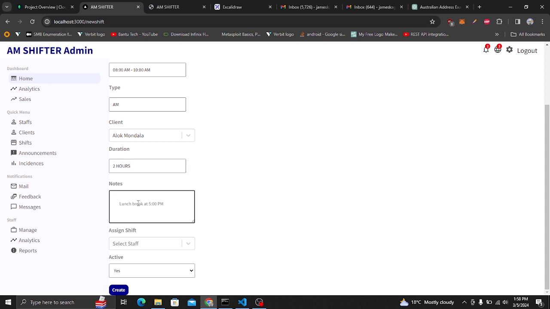Here I can add notes. So I'll just say no breaks, something like that. It's just a note. And then now I'll select the staff that will be attending this shift. Right now, I think it is the first staff here, I'll select them to assign them this shift. And also if I don't want to assign anybody this shift, I'll just leave it like that, so that no staff is selected and they can bid for the shift.